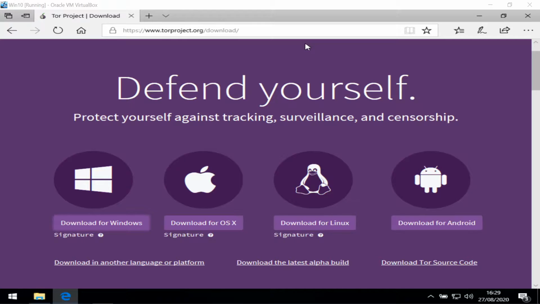Today's video is going to be about installing the TOR browser, and the TOR browser is what we are going to use in a later video to go exploring the dark web. The TOR browser gives us an excellent layer of anonymity, which is why it's great for using it to browse places such as the dark web.